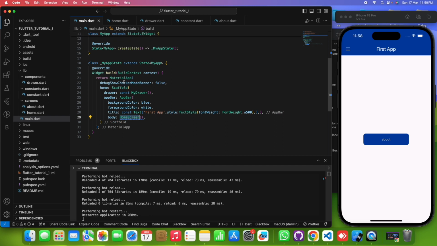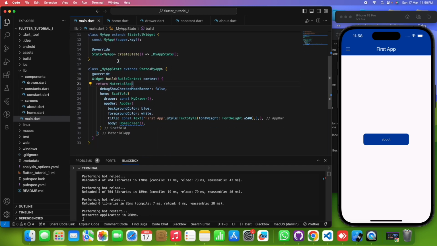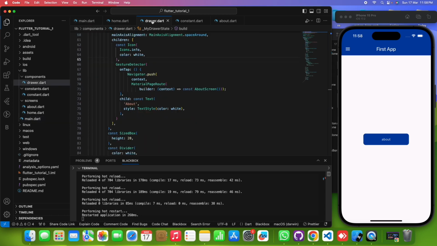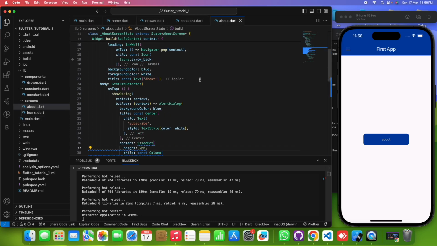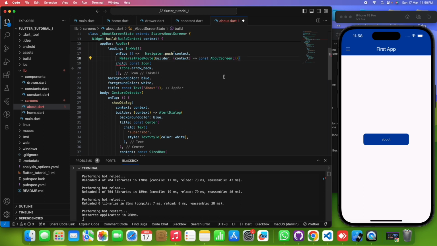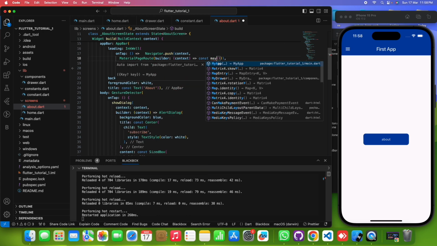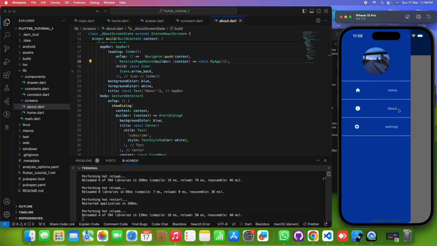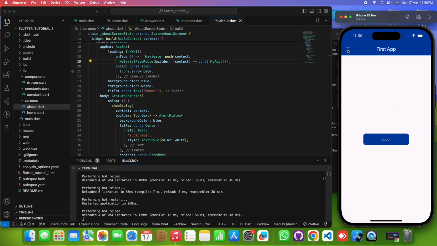Okay, so where is material? My app. Right. Okay, so our home screen, about. Here go to my app. Okay, now go to the home screen, about, bottom, about, back. It's working perfectly. Now what do I have to do?